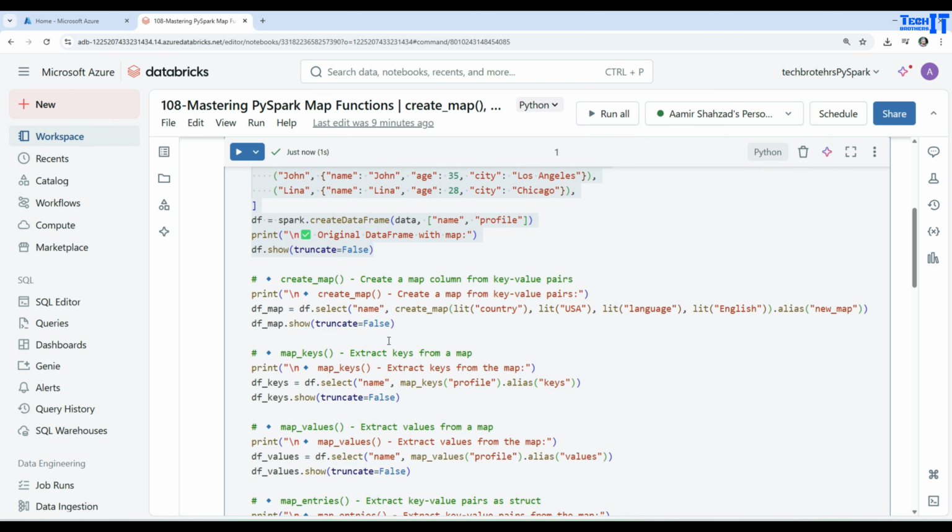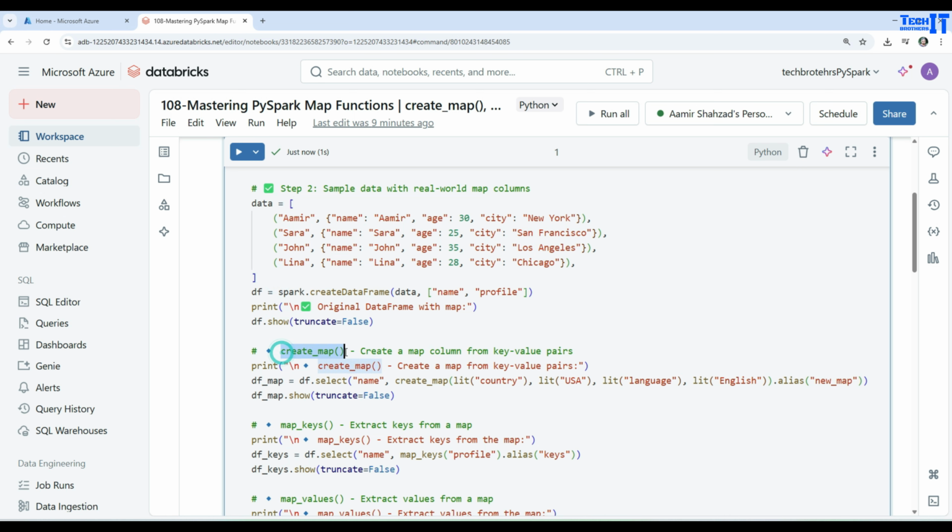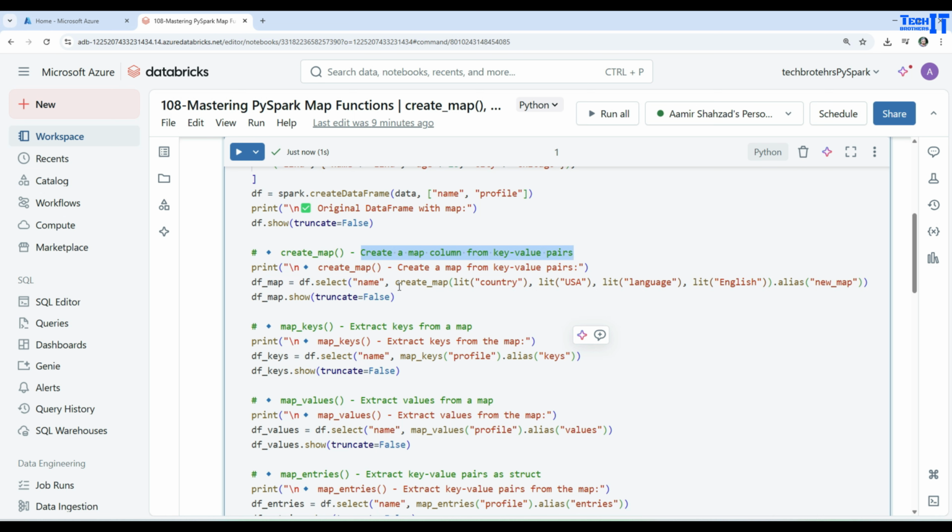Here we can create the map by using the create_map function, to create a map column from key value pairs. If we provide the key value pairs, it will create the map column. So here I'm creating a new data frame called df_map, using the old data frame df and selecting some columns from there such as name, and then creating a new column by using create_map. Here I'm using lit country, that's my key, and then lit USA, that's my value for that key. So lit means constant value.